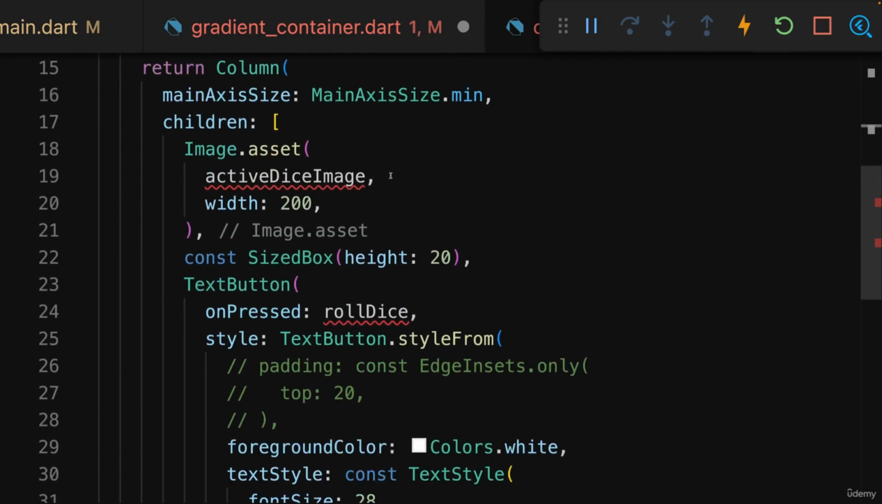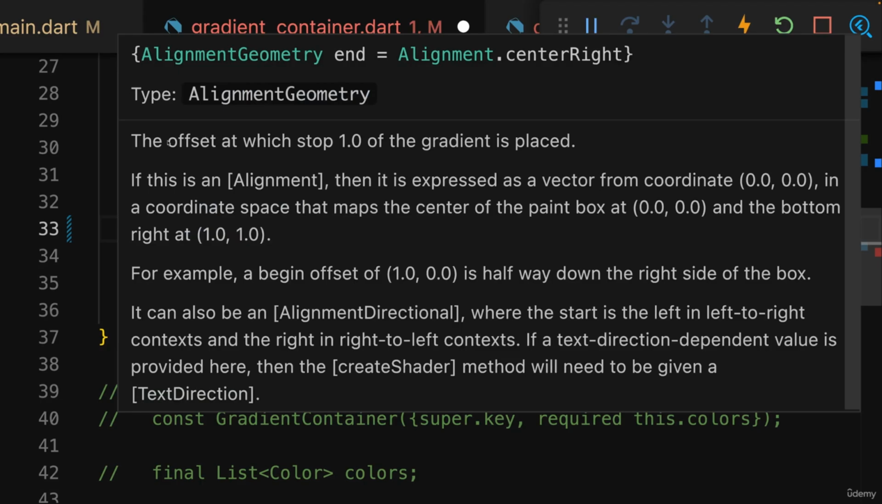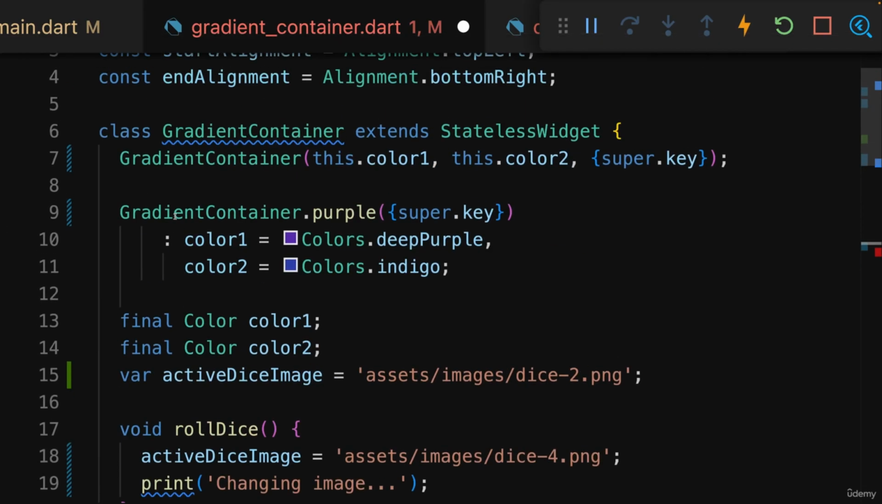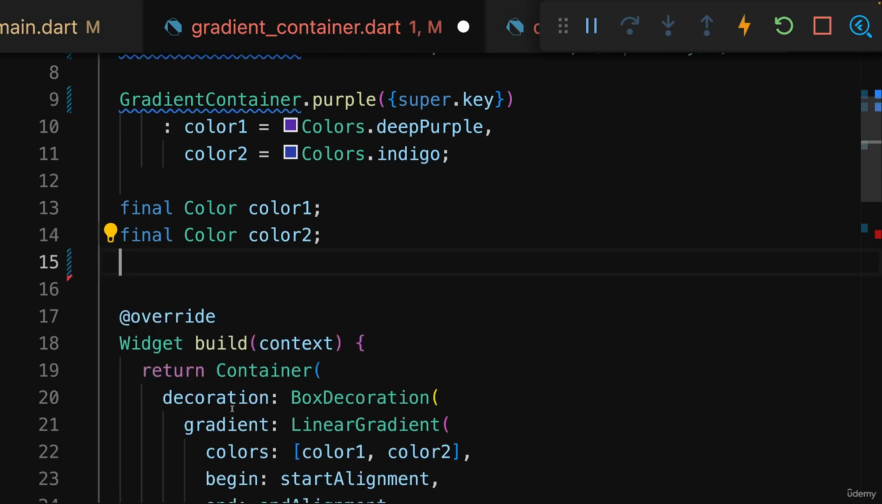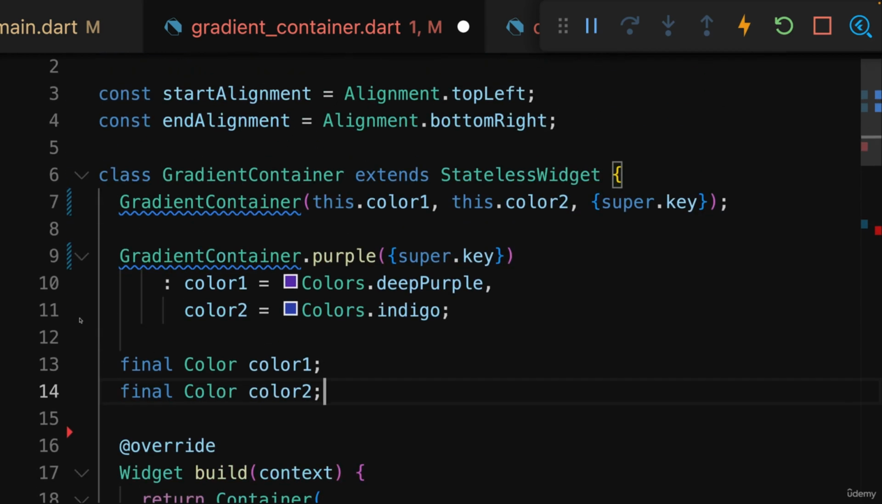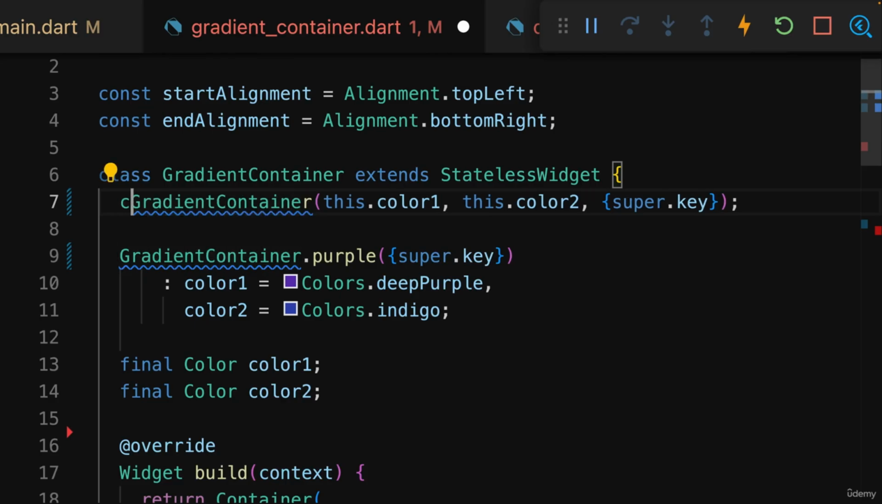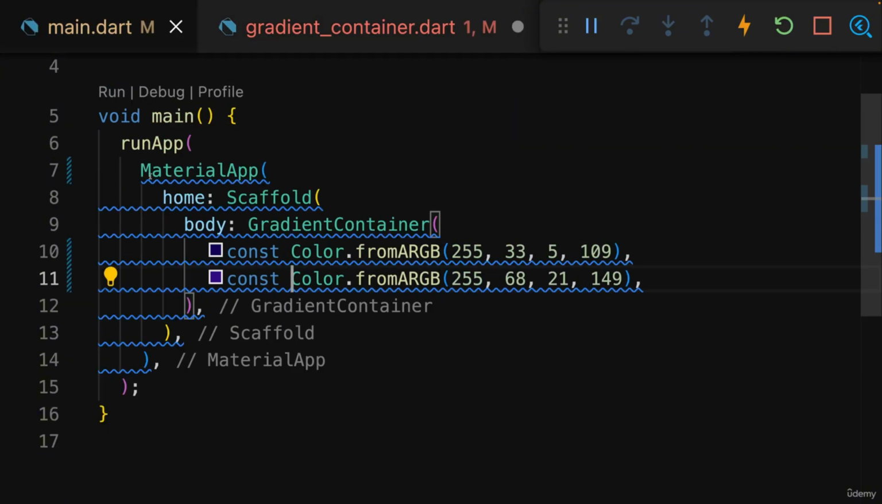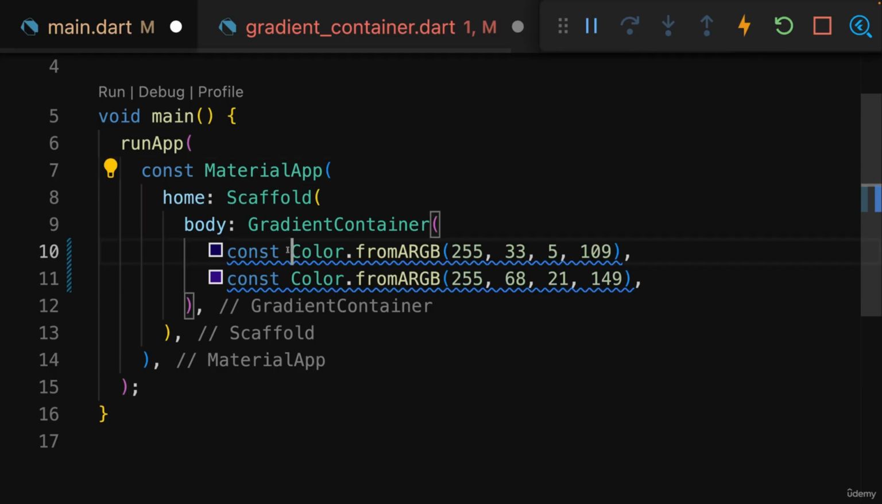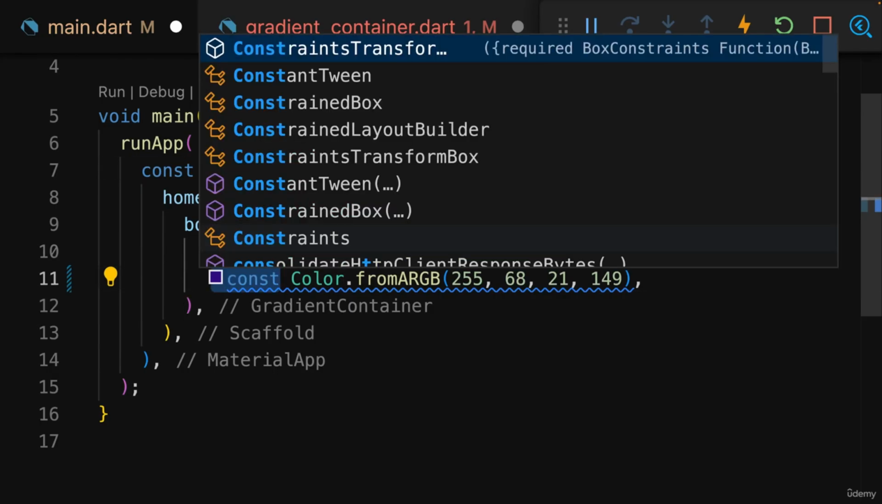So now we just need to make sure that this variable and this roll dice function are there, and therefore we can go back to gradient container, and in there take this variable and this function and cut it from there, which then also allows us to bring back const here because we removed that variable, which also allows us in main Dart to bring back const here and remove it in front of the colors.